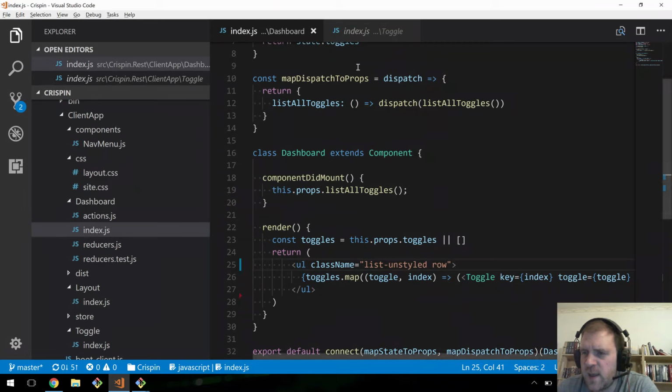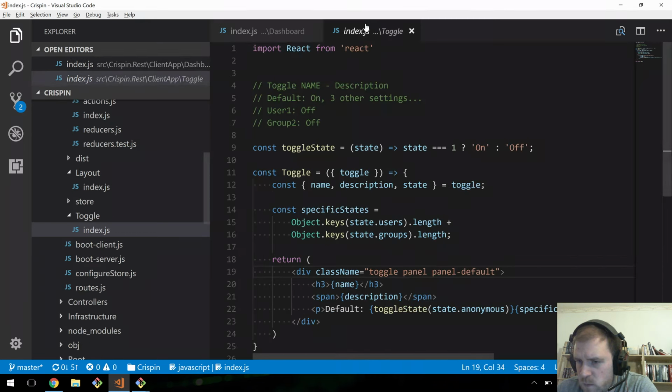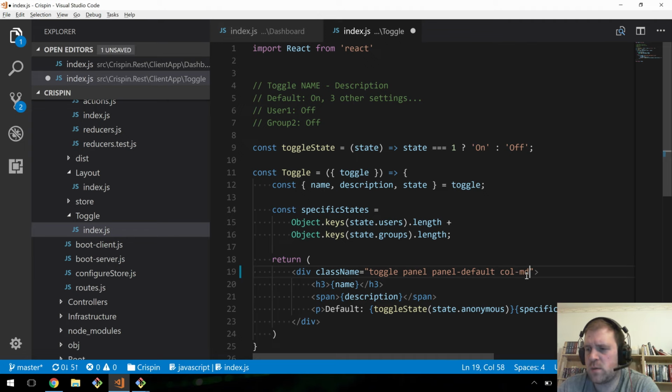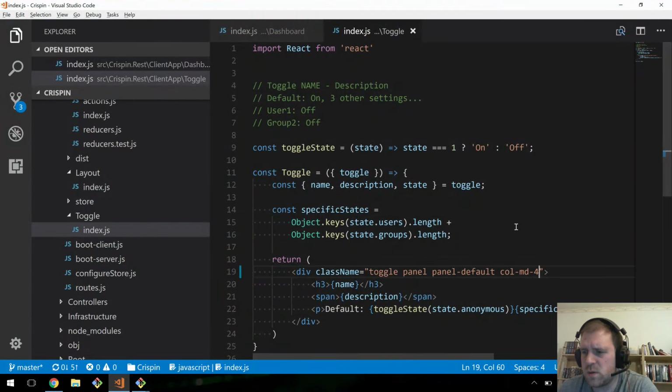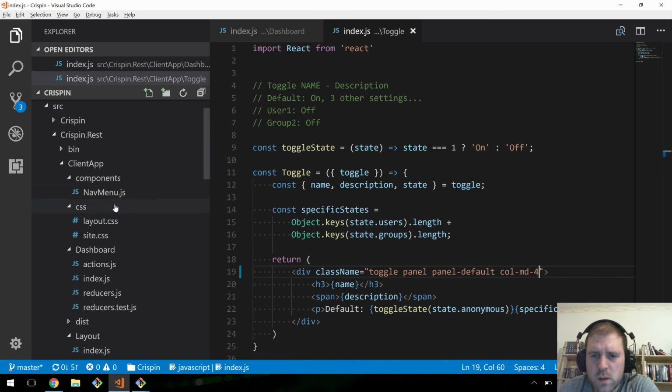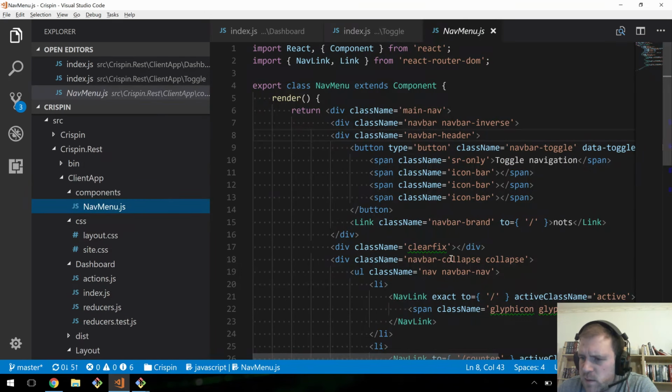So, if I was to then go to this panel and now say col medium. Is it mid for medium? I think it is. 4. Nothing happens. Maybe it's not col mid 4. Can't remember. Maybe there's one in here. No good, that was useless.